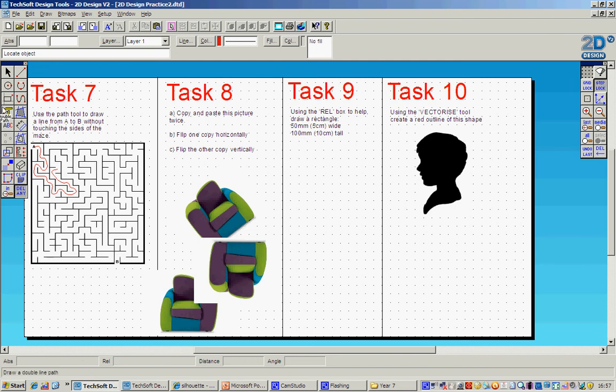So step lock on, box tool selected. You can see the numbers jumping around in the rel box at the moment, but they're jumping around in whole millimeters. I'm just going to click once, and I'm going to move away.